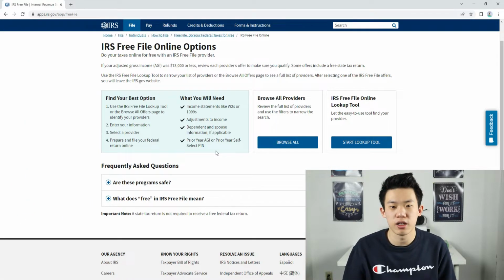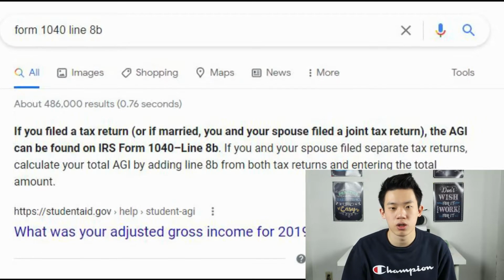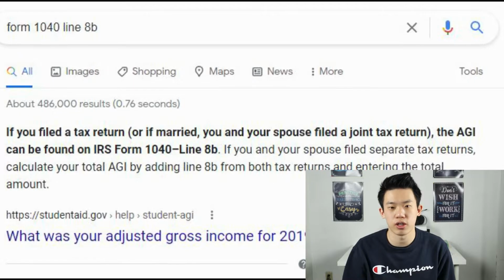I don't know what the prior year self-select PIN is, but you can take a look at your prior year adjusted gross income just by looking at your prior year tax return. Your prior year adjusted gross income should be on your prior year's tax return, and if you take a look at Form 1040, it should be on line 8B, which should have your prior year adjusted gross income.